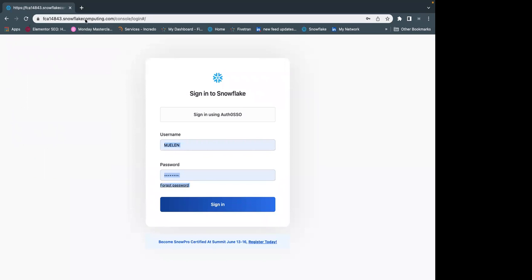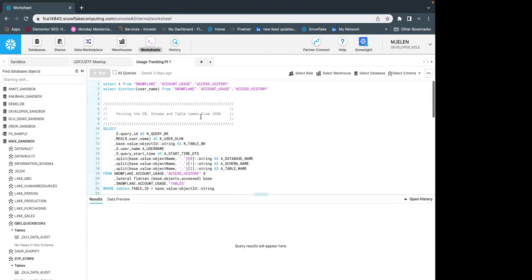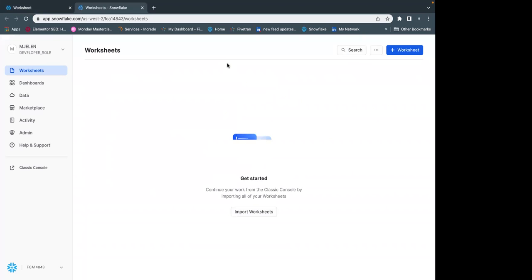So that's the normal Classic Console access that you have on Snowflake. And once you log into the system, if you just hover to the top right corner, over there you see Snowsight, and that's one of the ways to access Snowsight. And once you click on that, it takes you to another console.